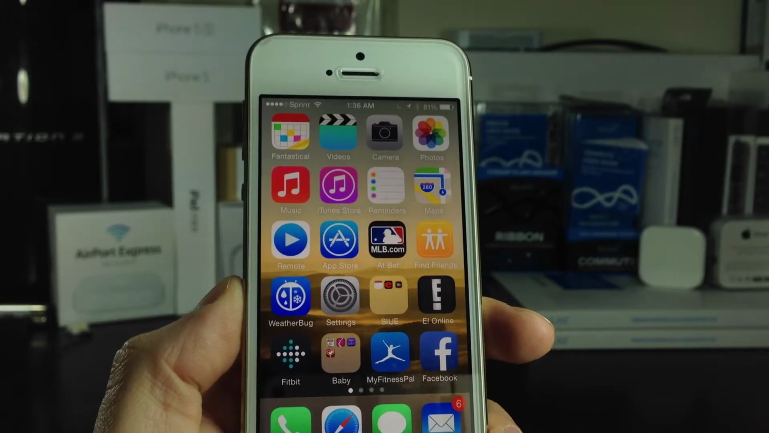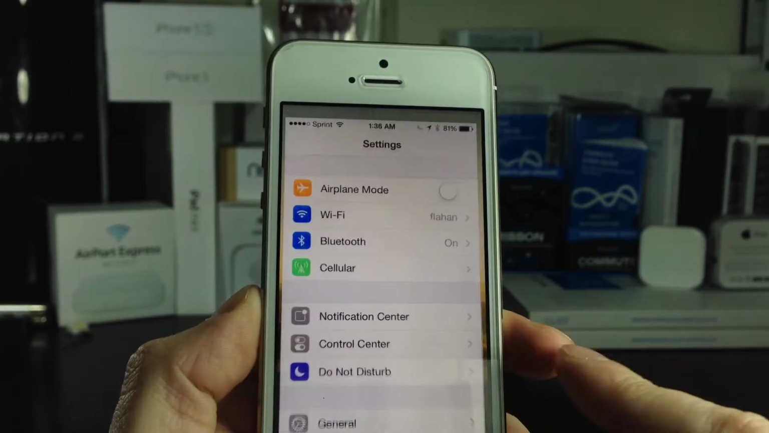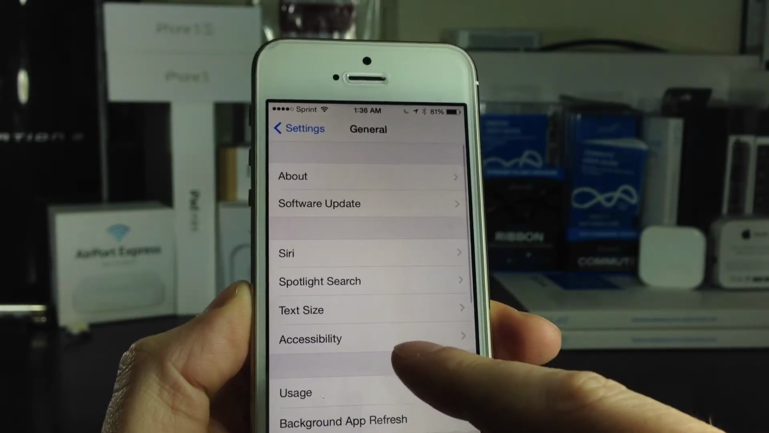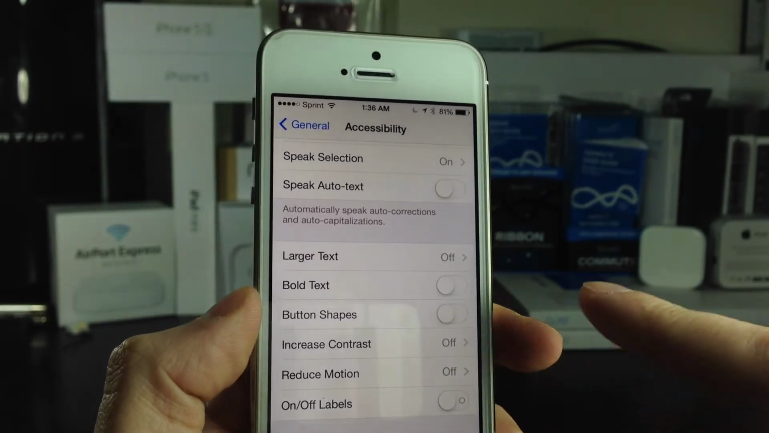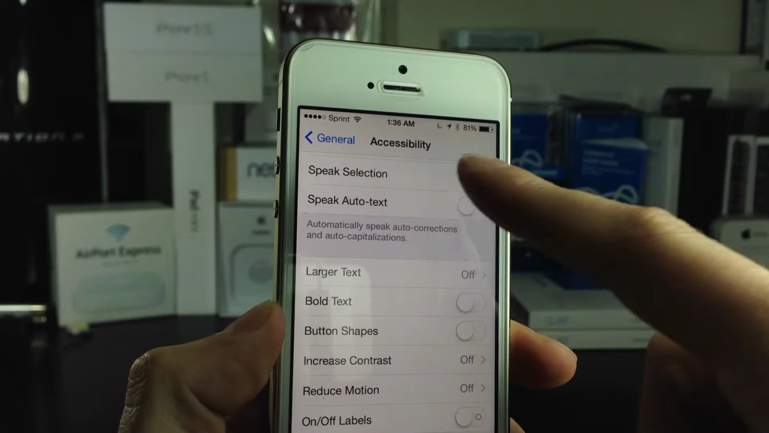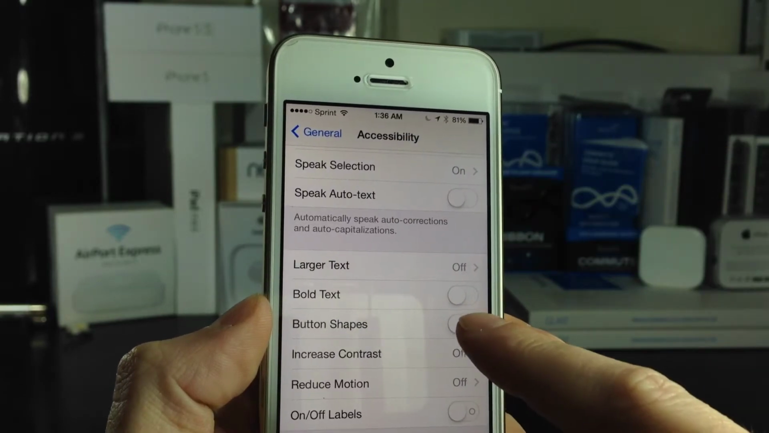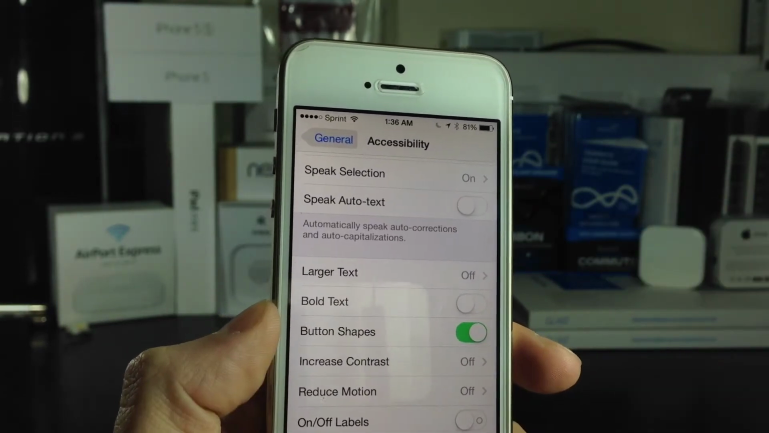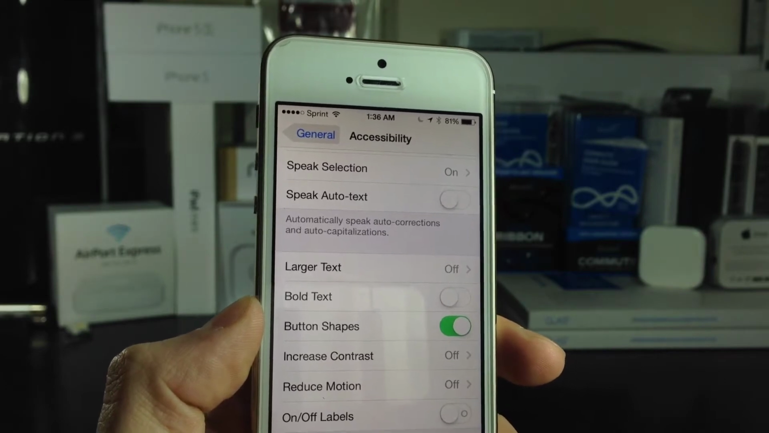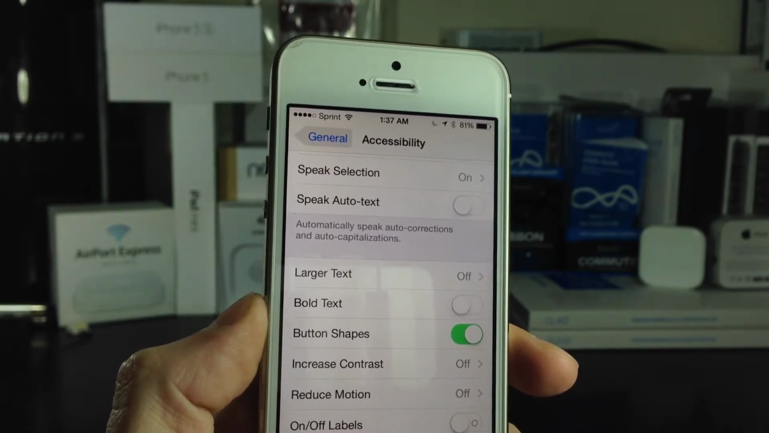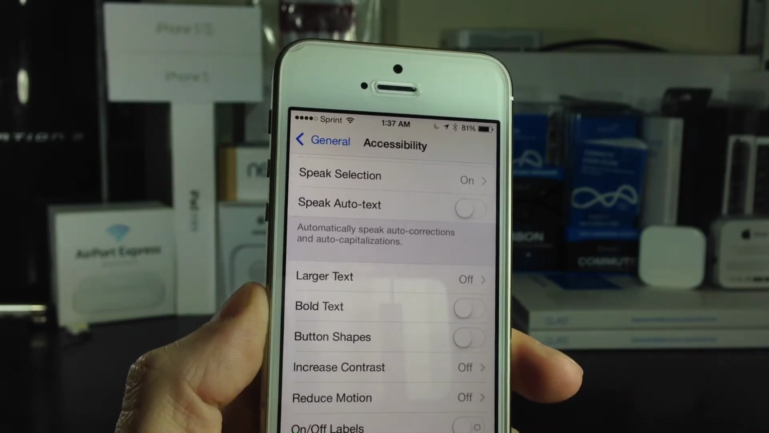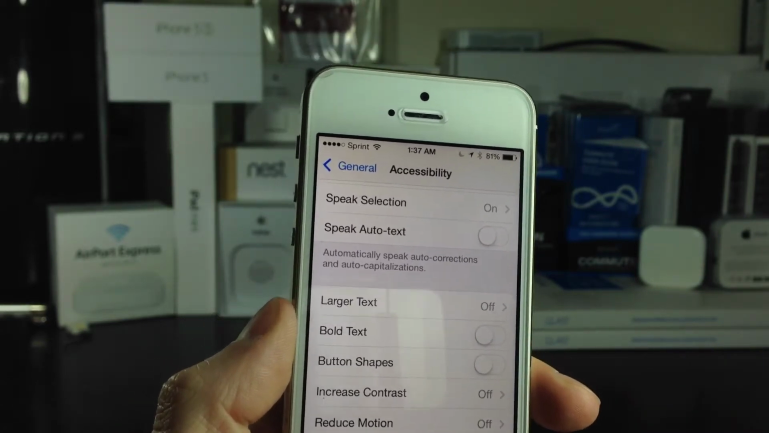The buttons, you can go to Settings, General, Accessibility, and you can turn on button shapes. The buttons are now text, but if you turn button shapes on, all the buttons now have a distinguishable shape, showing you that it is a button, but I still prefer the actual text itself.